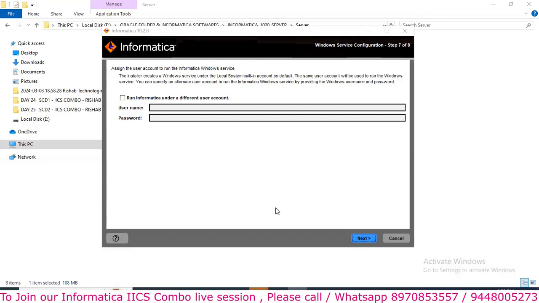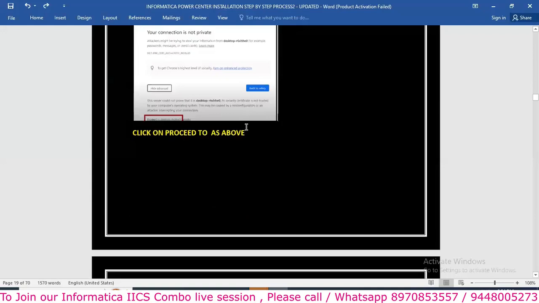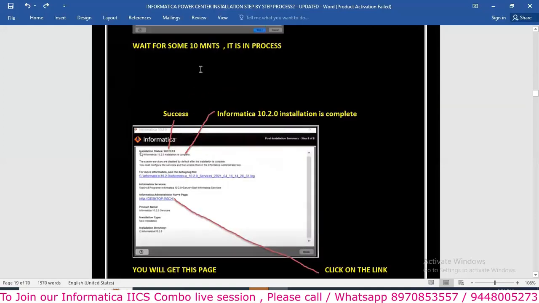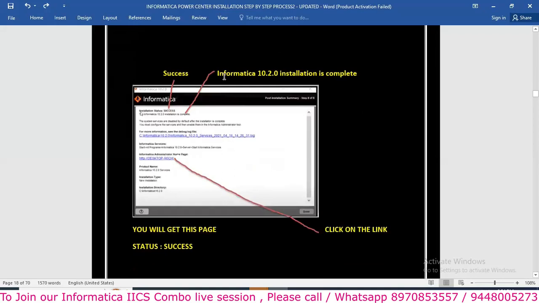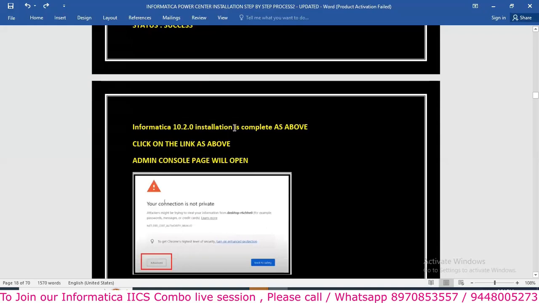Sometimes it will take 10 or 15 minutes to complete this step. This is the 7th step, and in total we have 8 steps here. Okay, so finally, we have got this page. Just follow the guide. Here, we'll get this page, right? Here we have to get success and Informatica installation is complete. Here we have to click on this link to enter into the admin console page. That is what is mentioned here.